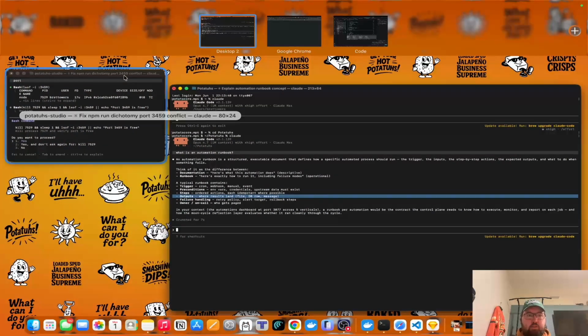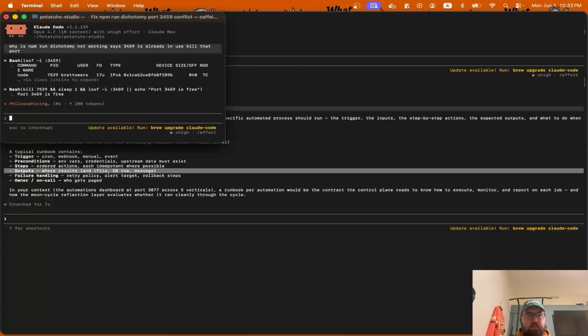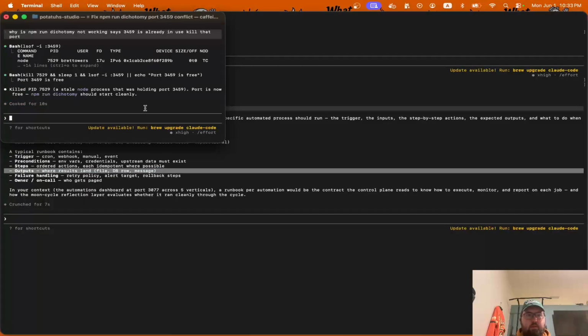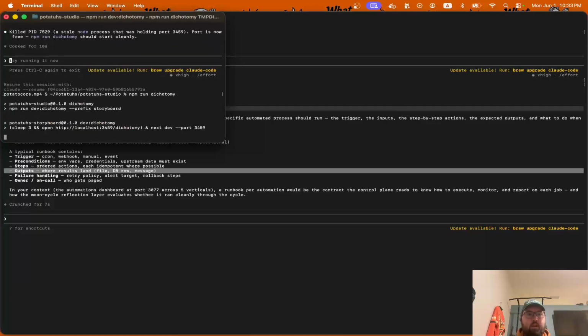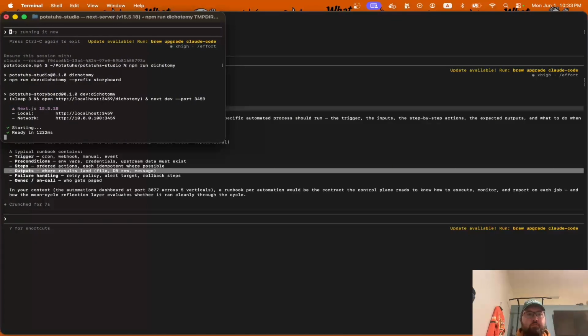Let's just make sure that we can kill this. Still, node was holding that port. Port is now free. npm run dichotomy.